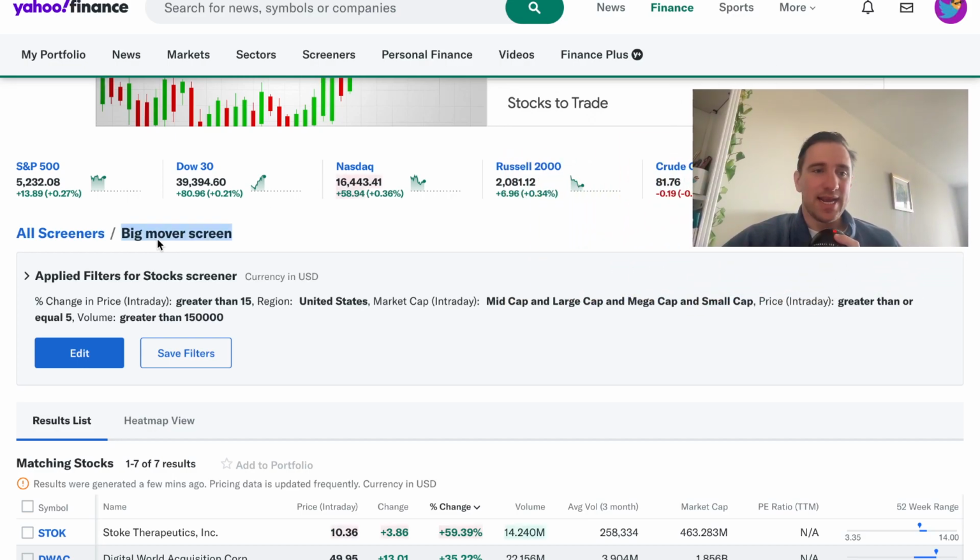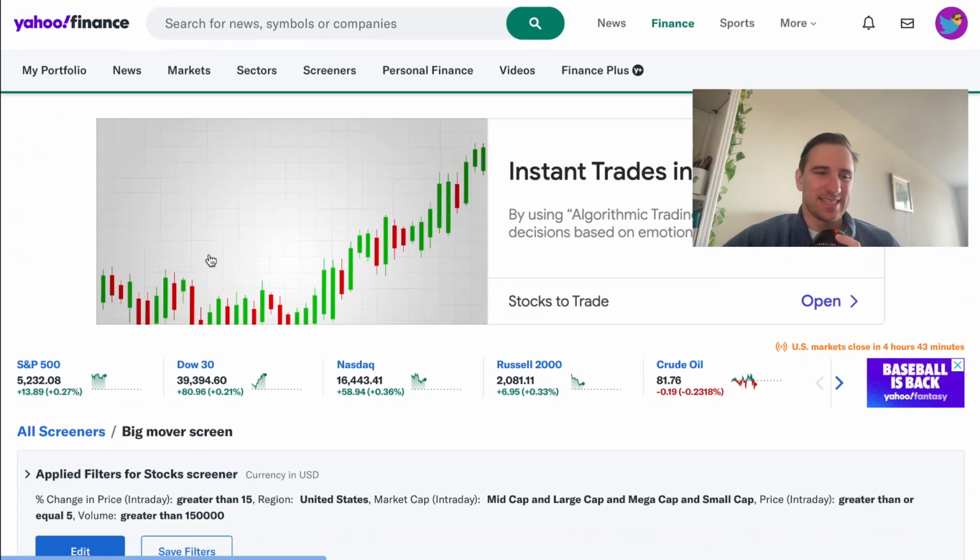So let me move my mouse. It literally says Big Movers screen right here. So I've just saved it, so you can do this exact same thing.